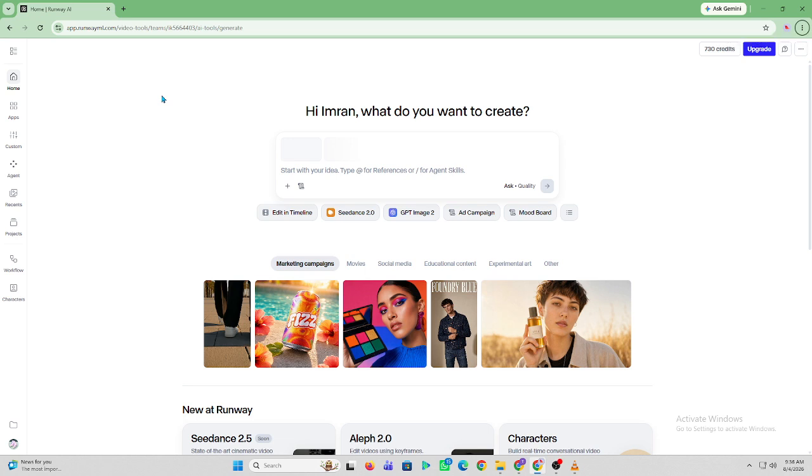Hey everyone, want to create videos from images in Runway ML? In this video, I'll show you how to turn a static image into an AI-generated video step by step.